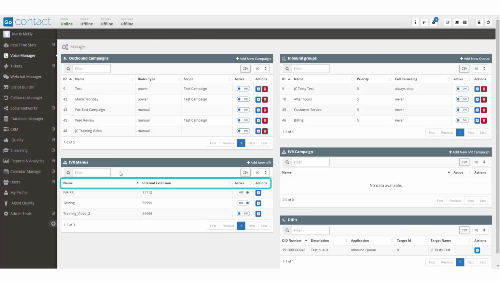Here, the grid displays the name of the current IVRs, the internal extension, the status, whether this menu is active or not, and if we want to edit this IVR, we can click the pen and paper under Action. We can search for a specific IVR using the search tool. The CSV button will let us download the data to be stored in an external location. To add a new IVR, click Add IVR.